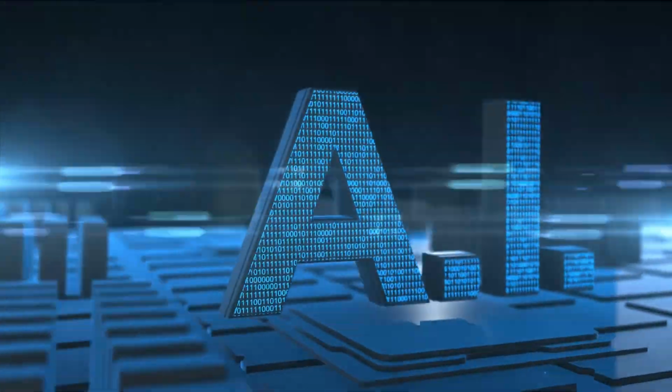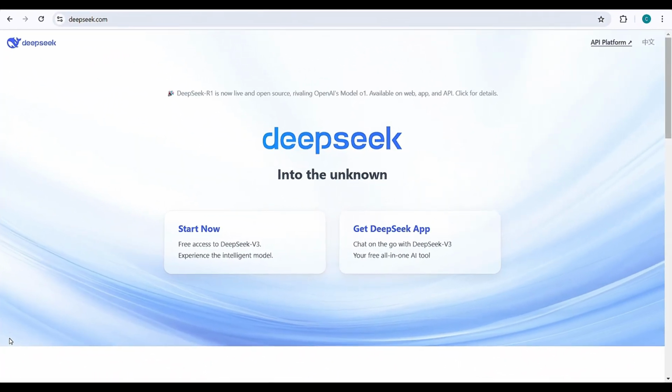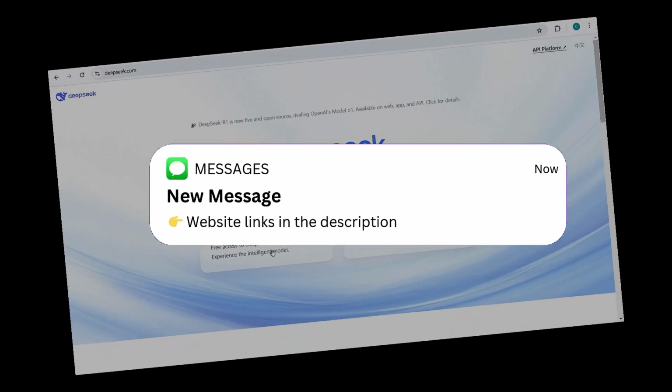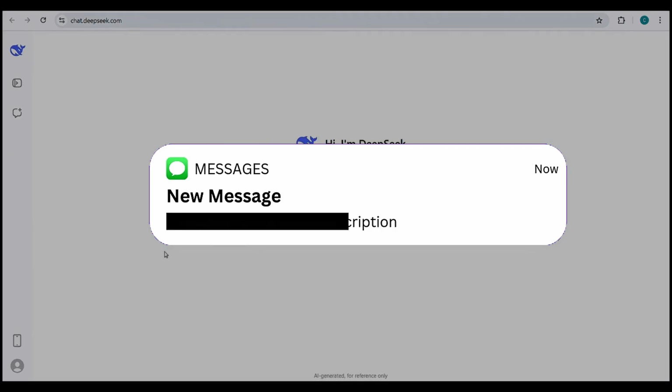Now, let's jump into the AI video creation process. Step 1. Create prompts using DeepSeek. Alright, first things first, we need to create the images, and for that, we'll need prompts. Head over to DeepSeek AI using the link in the description.